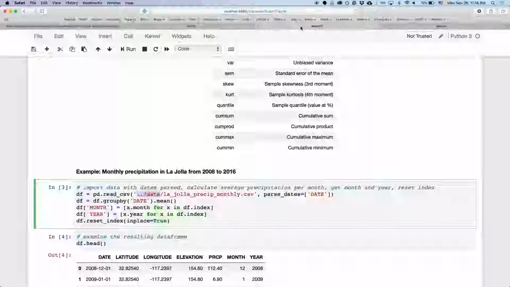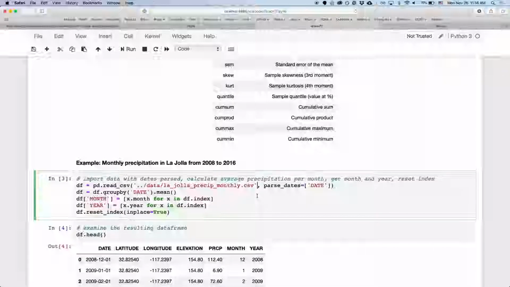Alright, so we've downloaded that file. Now what we're going to do is set up the data to do the statistics example. In this case, I'm going to do a few things. I'm going to import the data, and I'm going to set parse dates equal to the column date.